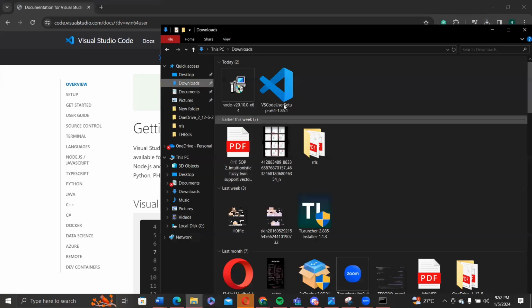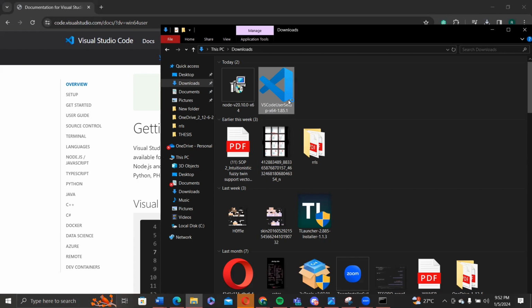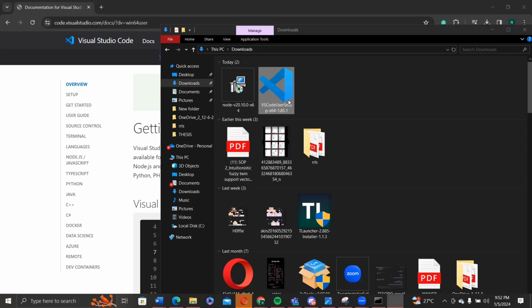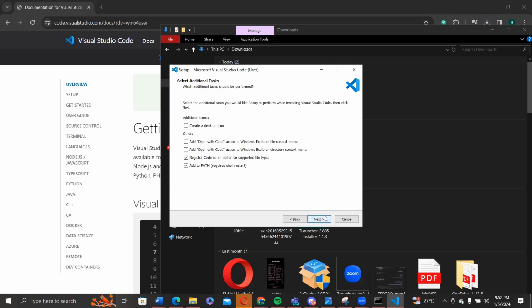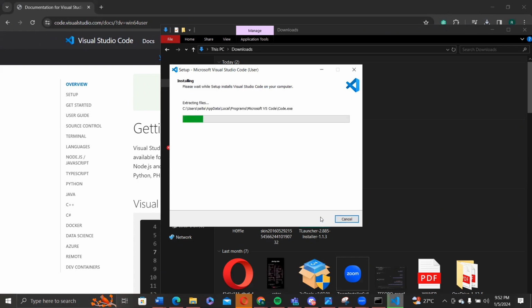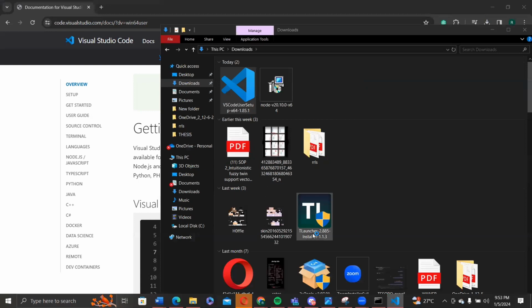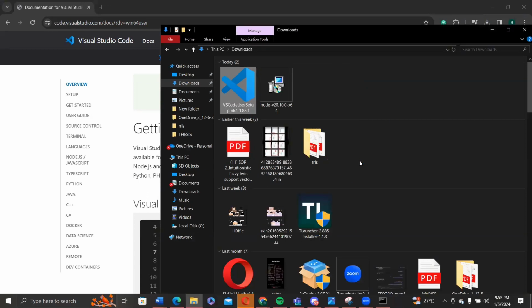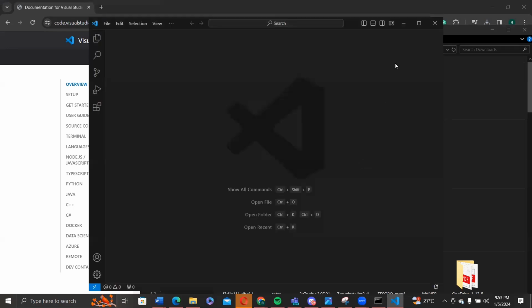Once the installer is downloaded, double-click it and run it. Follow the installation prompts. It's actually very straightforward. The installation wizard will guide you through the installation process. And there you have it. After following these steps, you'll have Visual Studio Code installed in your system. You can now use it.